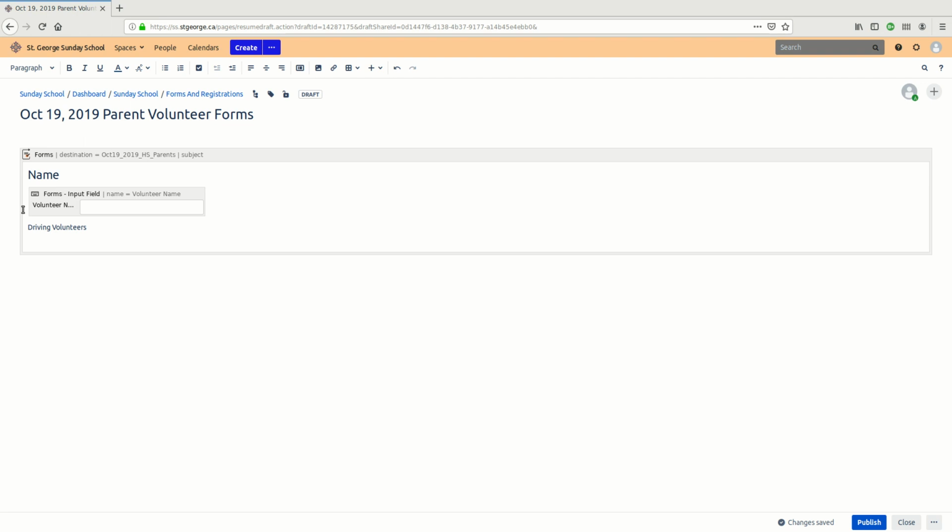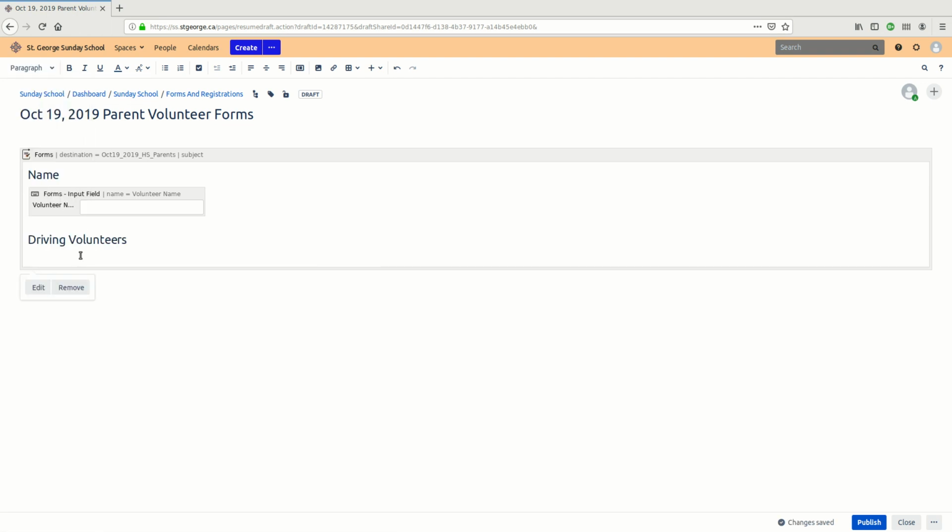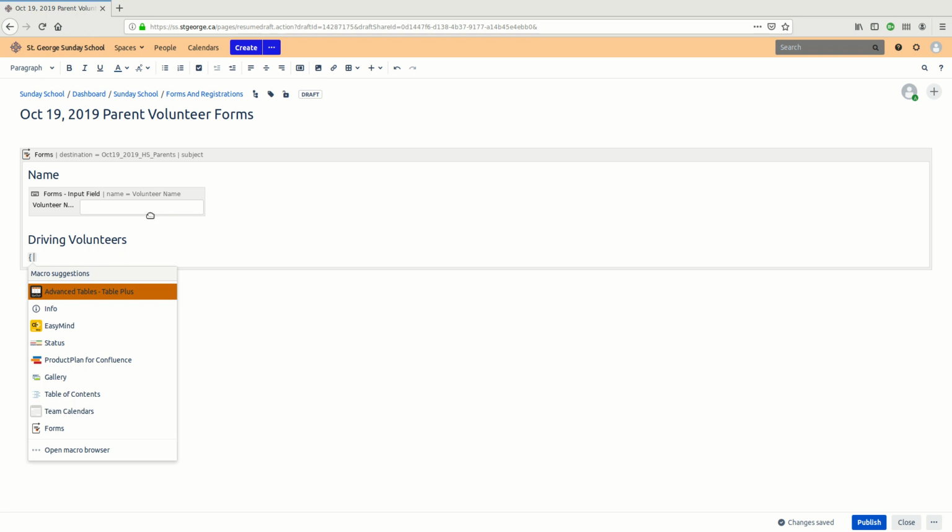Again, I'll make it a little bit bigger here. And then I want to create a checklist of whether they will be able to drive to the destination or from the destination. So let's see what we can find. So again, hit the squiggly bracket. It will drop down the list.